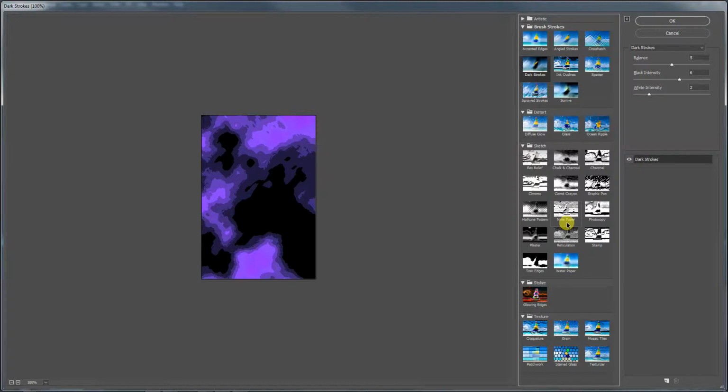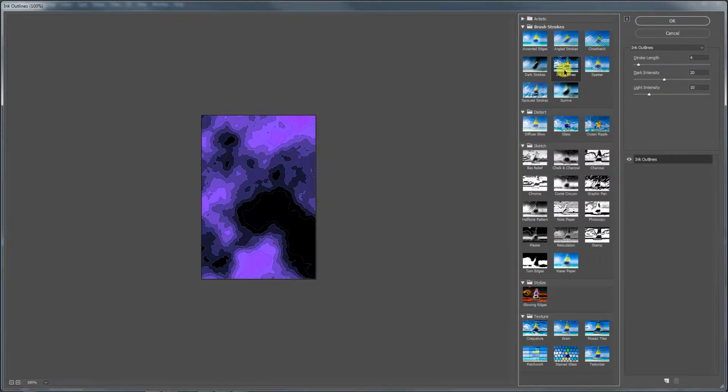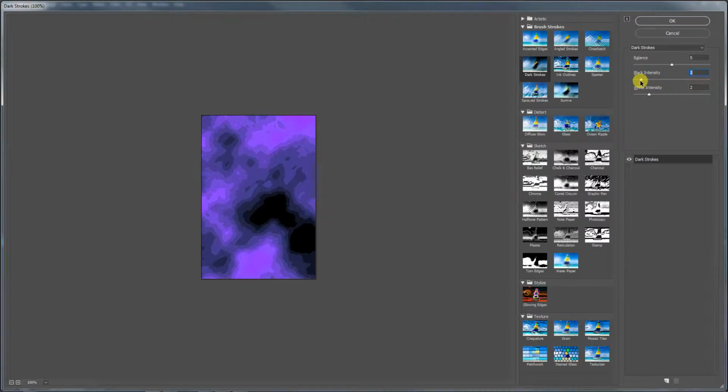Texture, and we can choose, oh, there it is, ink outline. And so you can see what a huge difference that makes to the color. So we've got this cloud generator, and some of these are pretty similar, but then a couple of them, ooh, I like that one, I like that one. They do very different things. So we're going to turn the black intensity down.